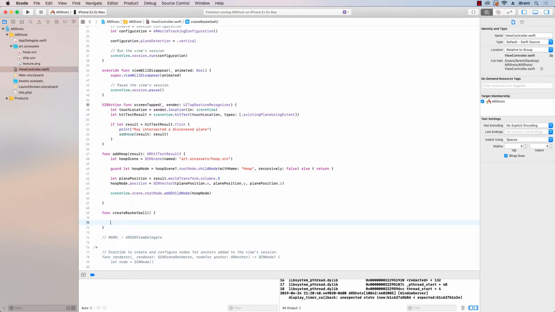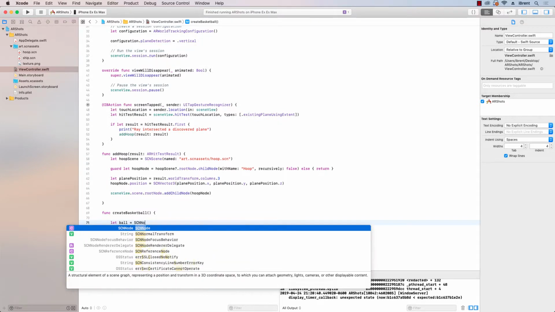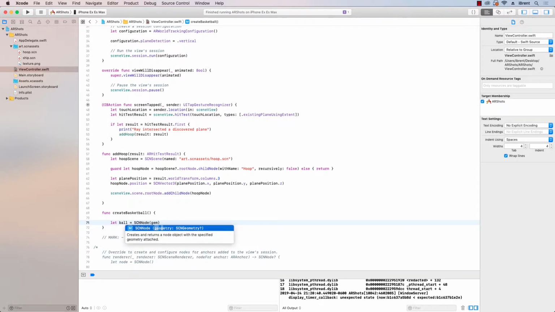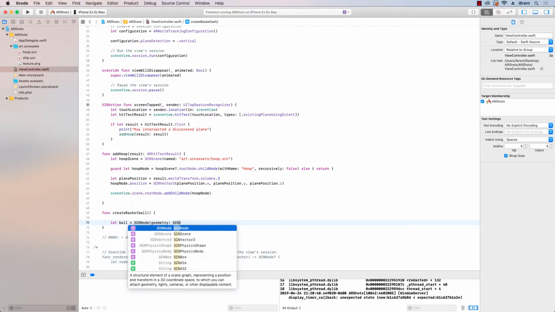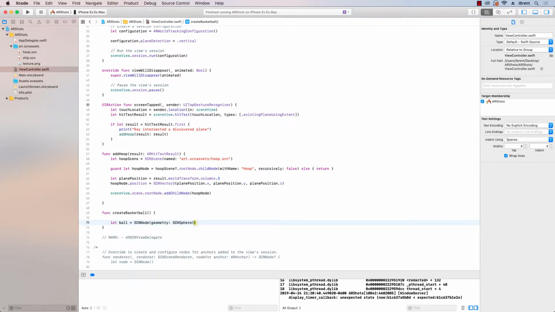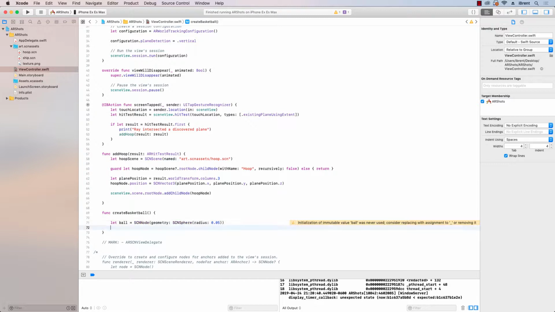We're going to say let ball equal, and we're going to create this as a SCNNode, and it's going to be a geometry of SCNSphere with a radius. Now the radius depends on the scale of everything. The book references a radius of 0.25. I wanted to actually set a radius of 0.05 because I've set the scale of my hoop a little smaller. You'll have to experiment with this, but you get the idea as you start to figure out what to do based on your specific requirements.